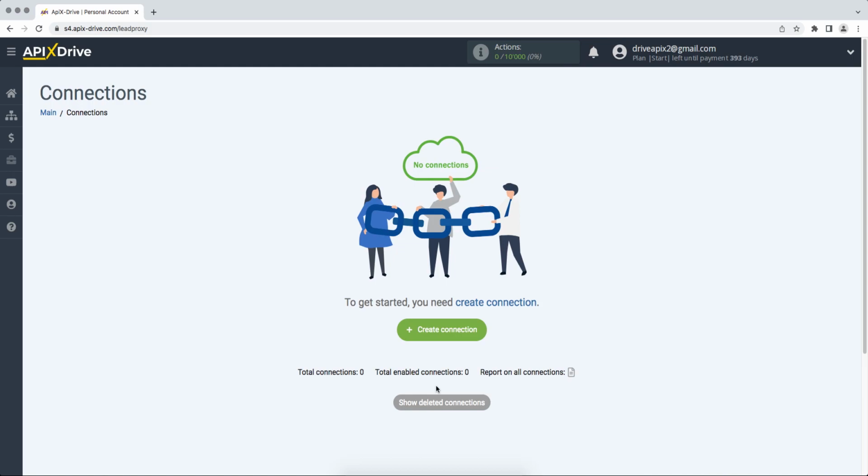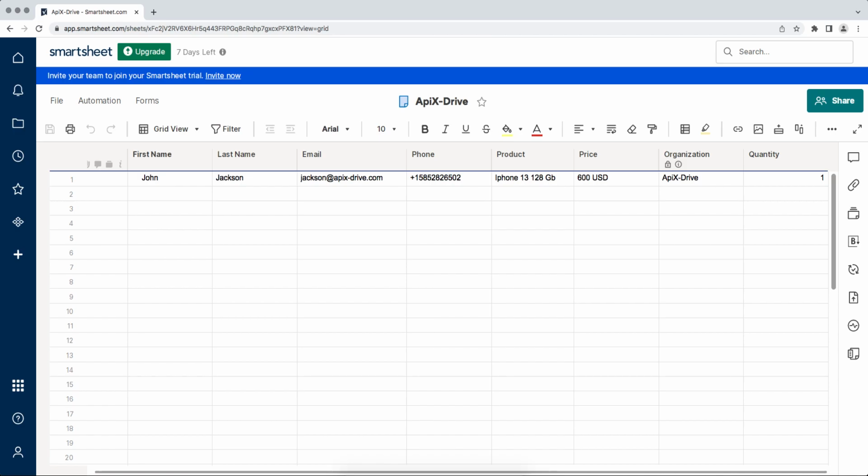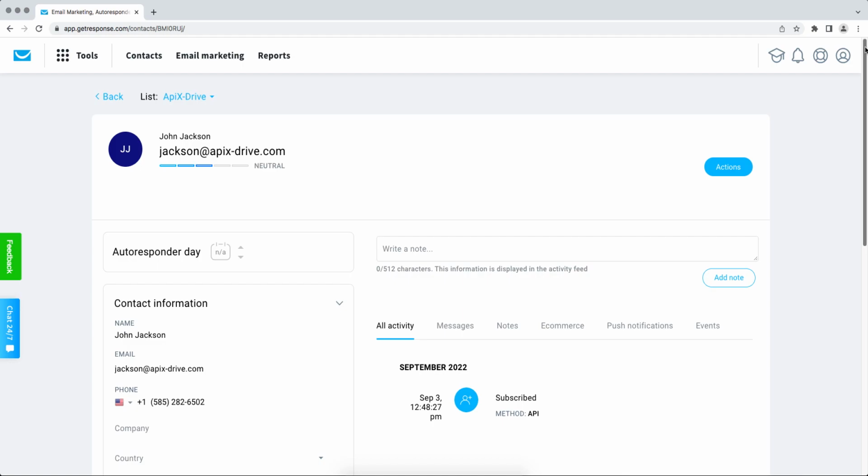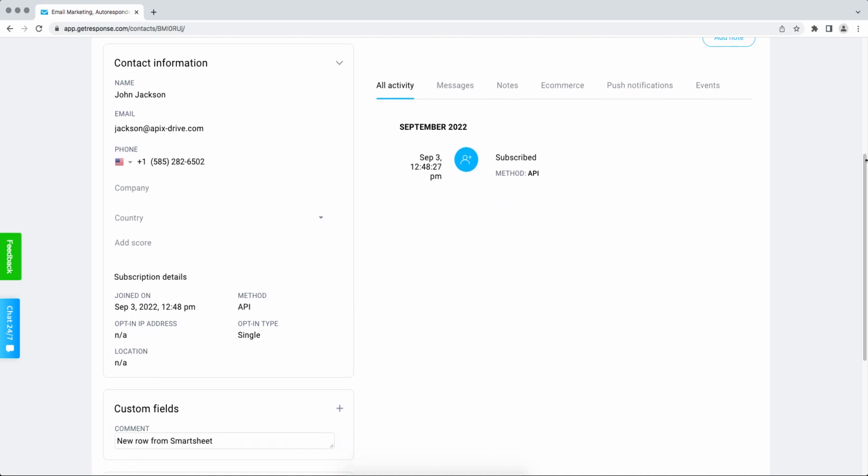Today I will tell you how to set up data upload from Smartsheet to GetResponse. This is necessary to automatically transfer new rows from Smartsheet to other systems. For example, in GetResponse, create new contacts each time you add a new row to Smartsheet. It is convenient to store, process and interact with them in every possible way in the future.